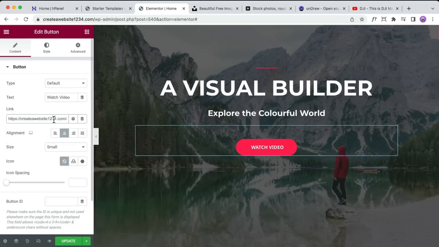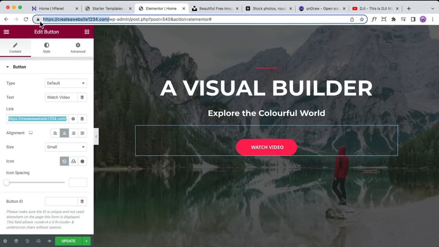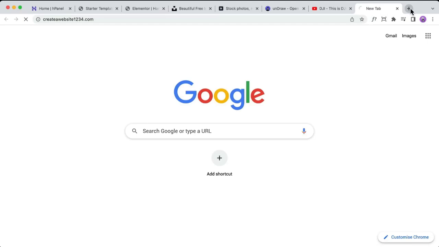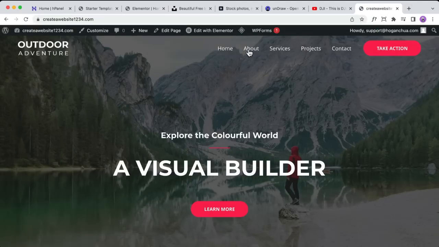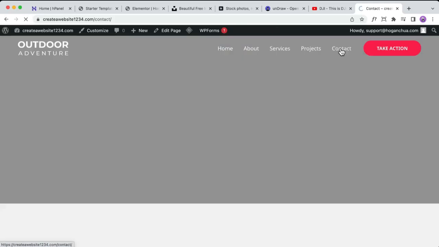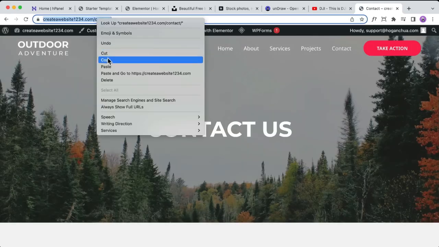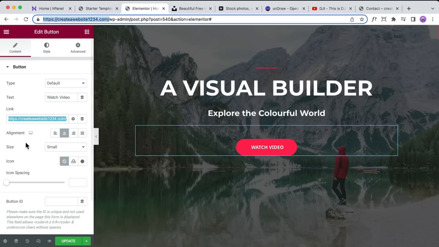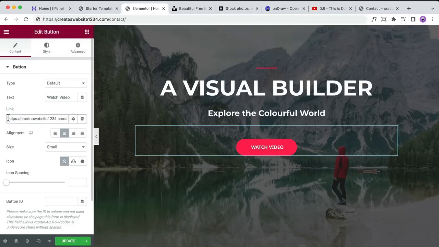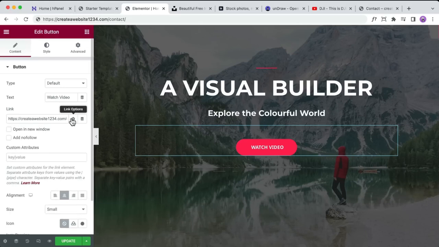Now, sometimes if you're not quite sure, then you can just copy your URL from the top over here, okay? And then just paste it in over here. And then you can manually find where you want to link it to your pages. So let's just say, for example, you want to link it to contact, go to contact, copy that URL, come back to your website and then just paste that in over here. Okay, and then that's going to link it. You can also click on link options. If you want to open it in a new tab, you can also select over here.